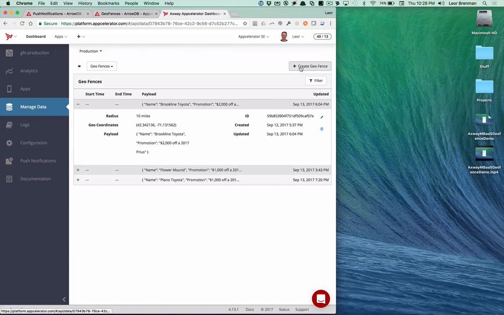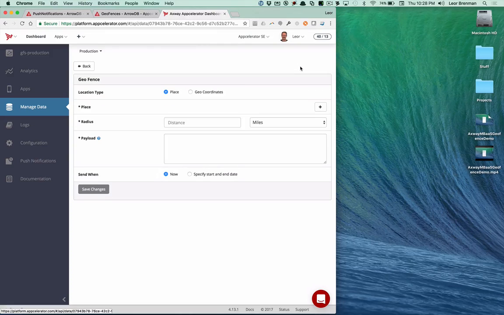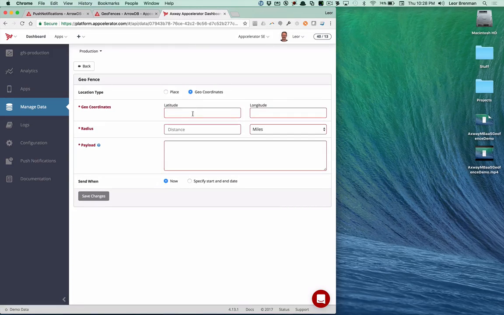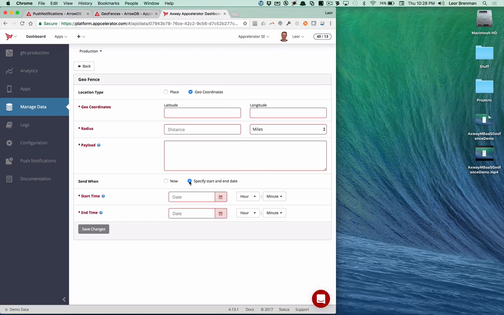And if I try to create a new geofence location, you could see a little bit more about what a geofence looks like. I can enter the lat long, a radius, and then of course the JSON payload. I can also optionally specify a start and end date. So if the promotion only lasts for a couple hours or a couple days, that can be specified here. So when I query it, if I'm outside of that date range, I will not get the promotion.